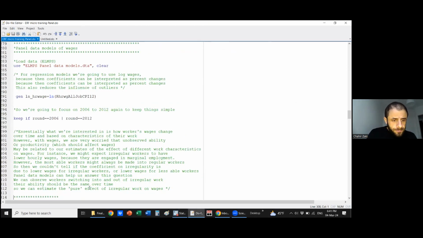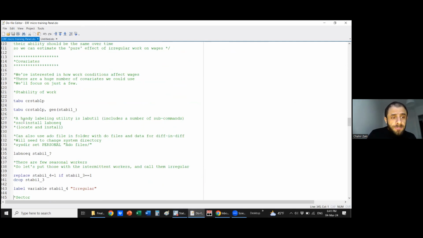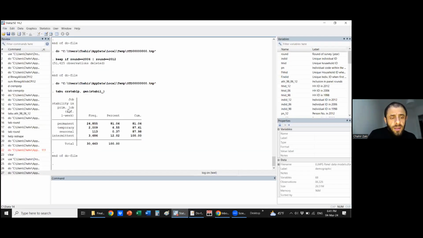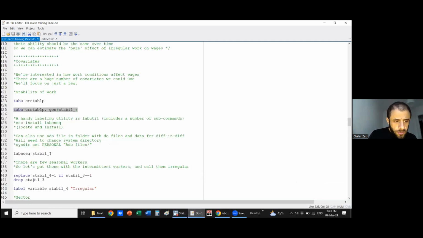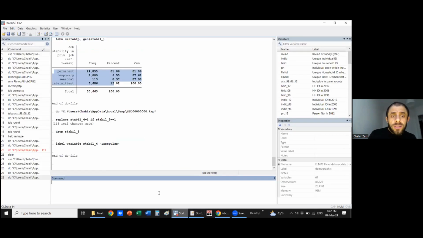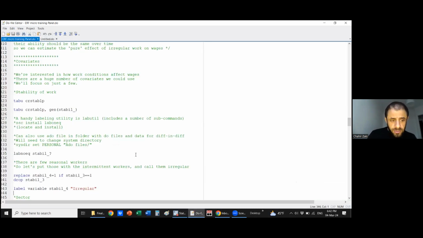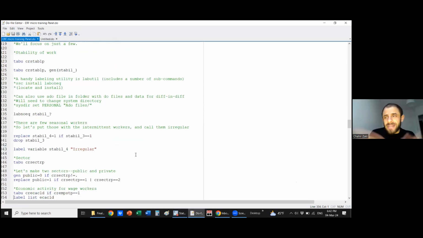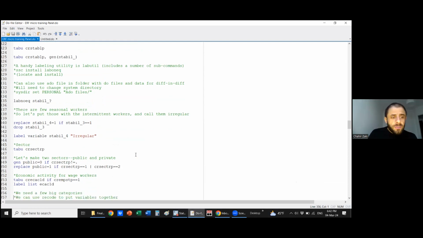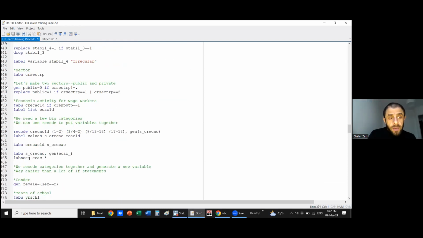And then we're going to create some explanatory variables. For instance, a variable on the work stability. So here we created a variable on work stability: permanent, temporary, seasonal, intermittent, and so on, okay? And then we're going to create a variable only for those irregular workers. You will see all the details in the do file, but here I'm just creating the variables as an exercise in order to use these variables later in my regression.